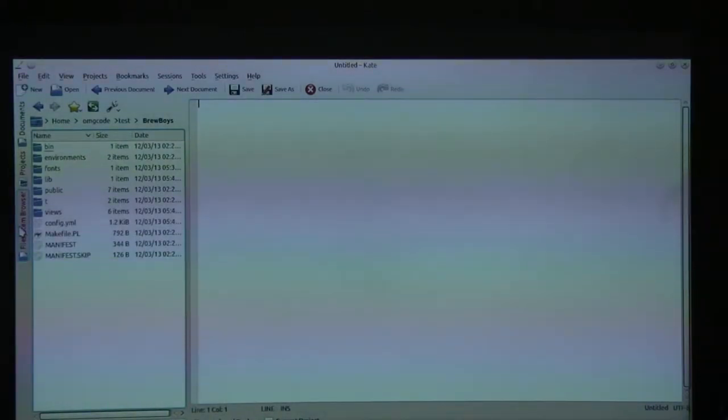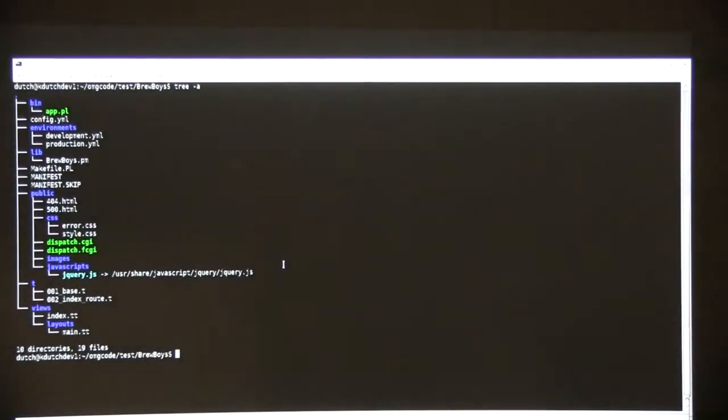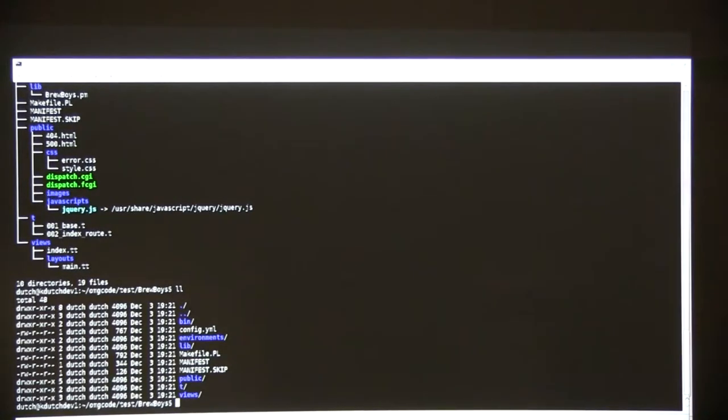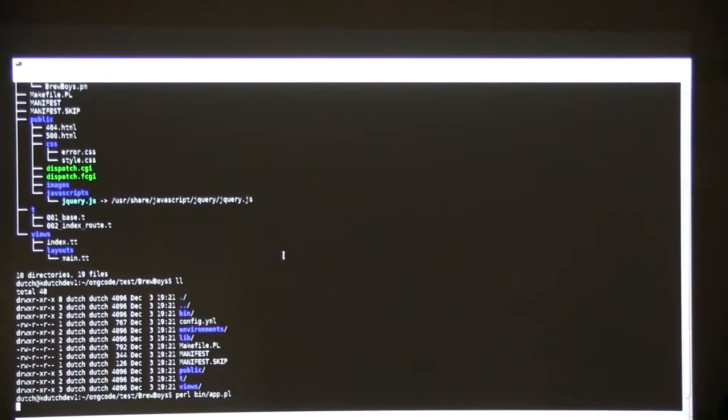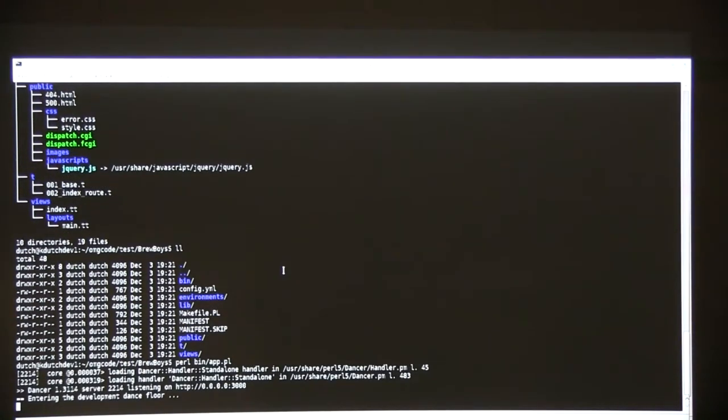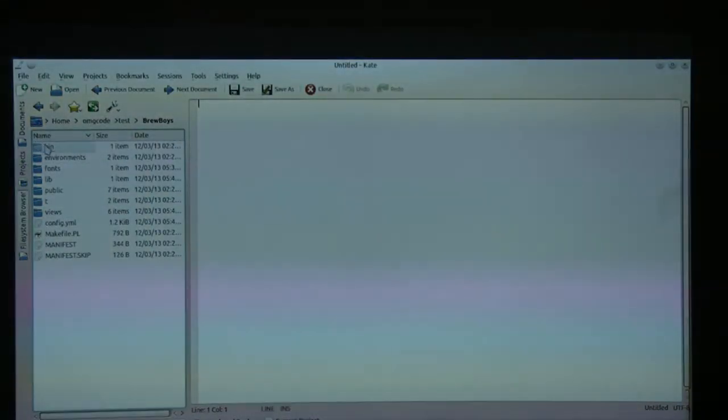So I've created the app, and I've shown you that. Actually, I'm not going to touch it right now. I'm just going to go in and fire it up. So under here, bin, it's got something going on. If I do perl bin/app.pl, it's going to launch its own little server. You probably want to see what's in the app. Let's take a look at that real quick.